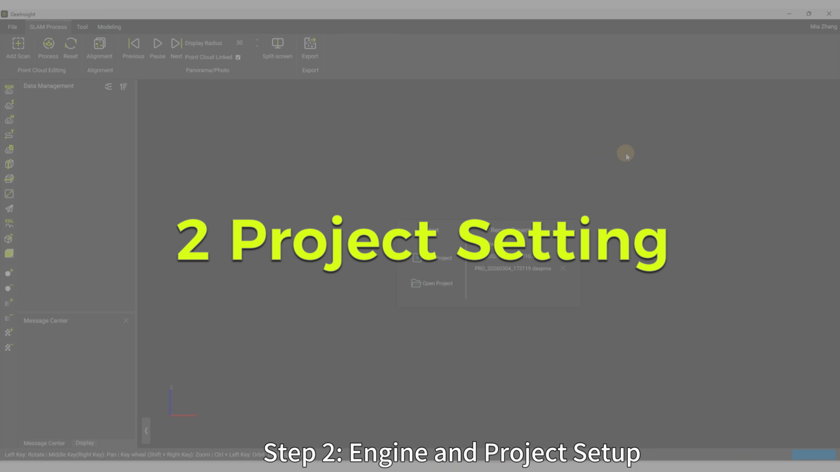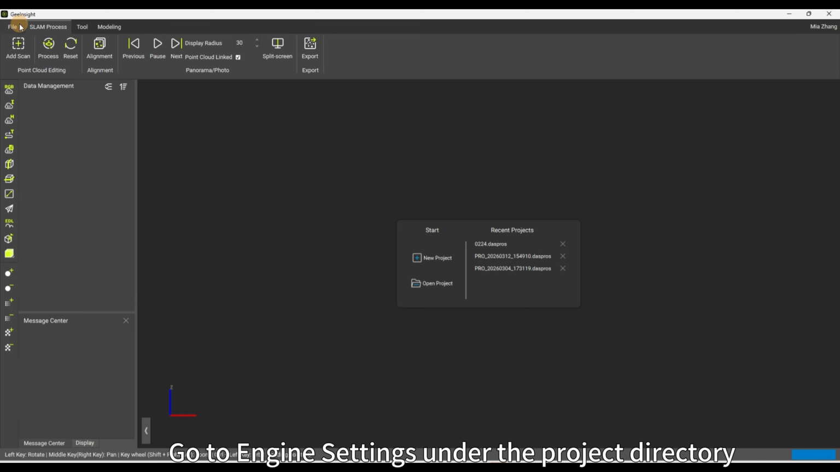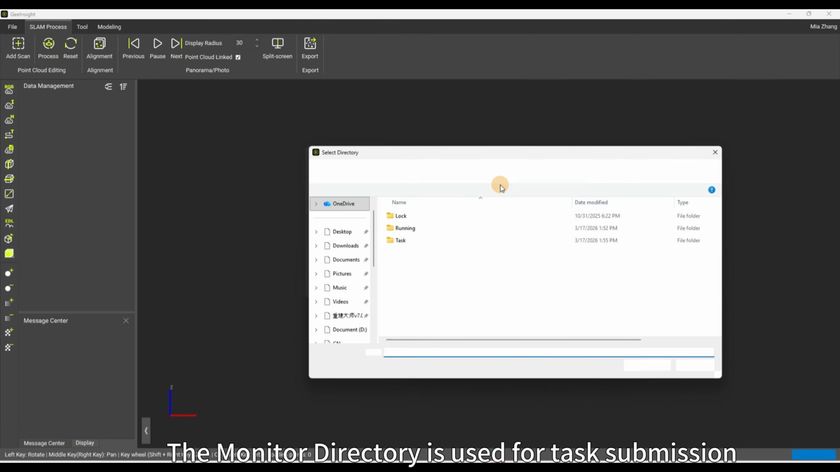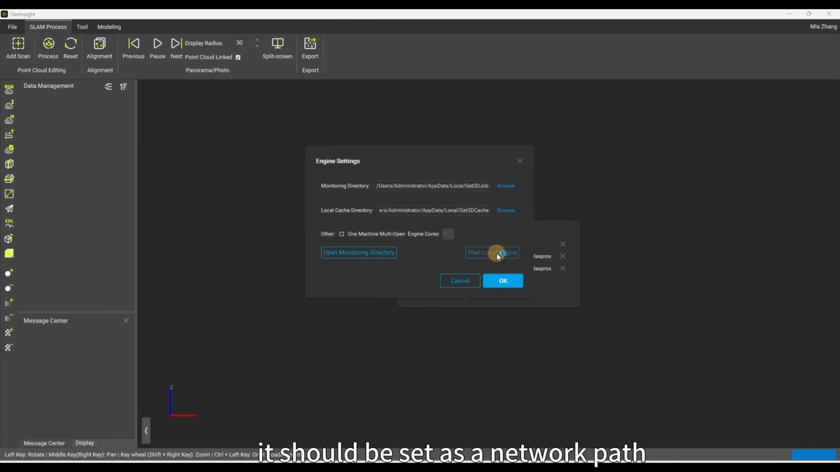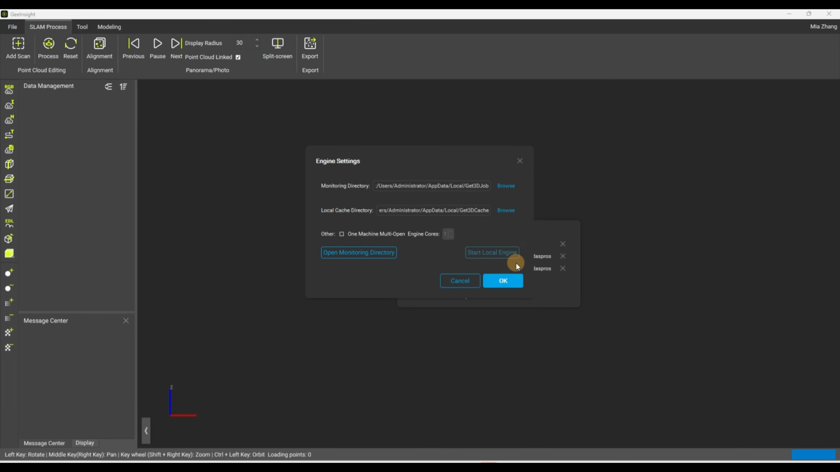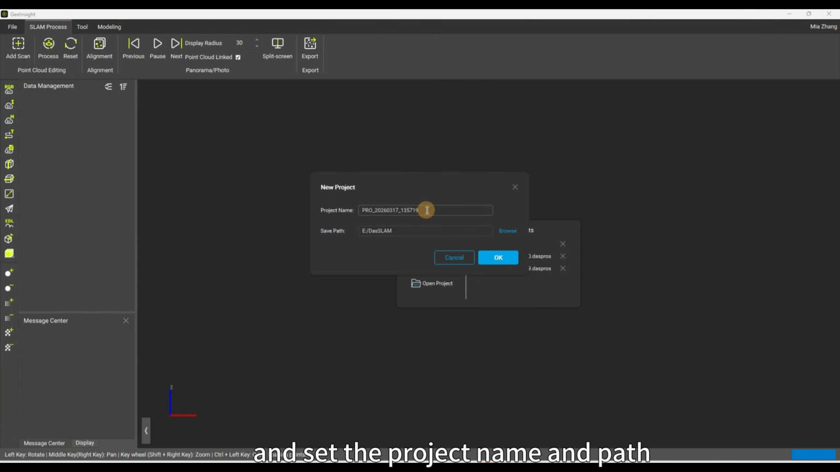Step 2. Engine and project setup. Go to Engine Settings under the project directory. Set the Monitor directory. The Monitor directory is used for task submission, and in cluster mode, it should be set as a network path. After that, start the engine. Then create a new project and set the project name and path.